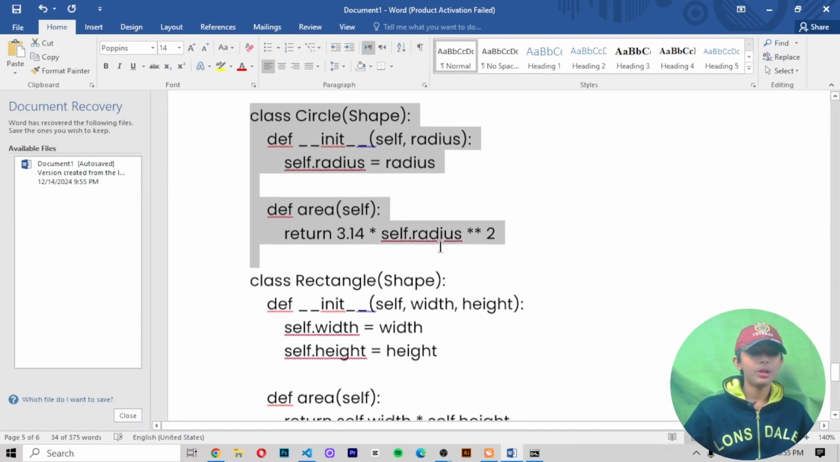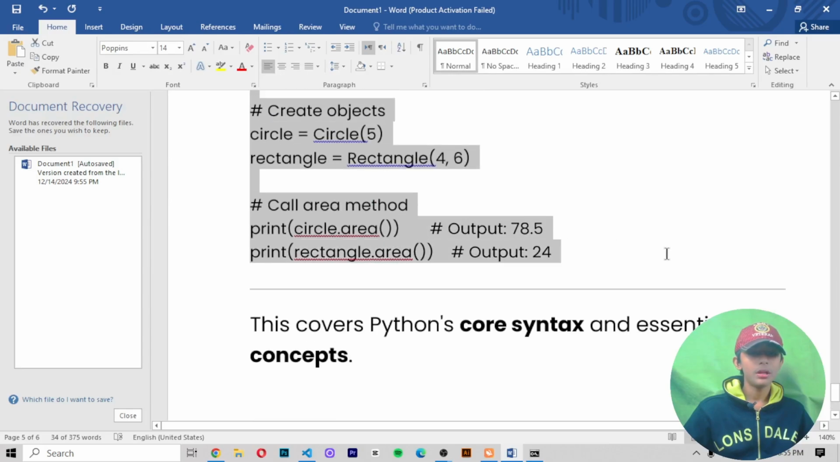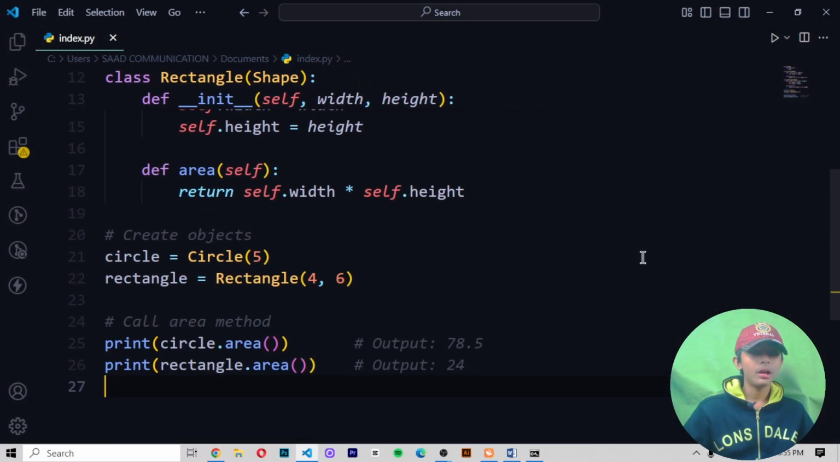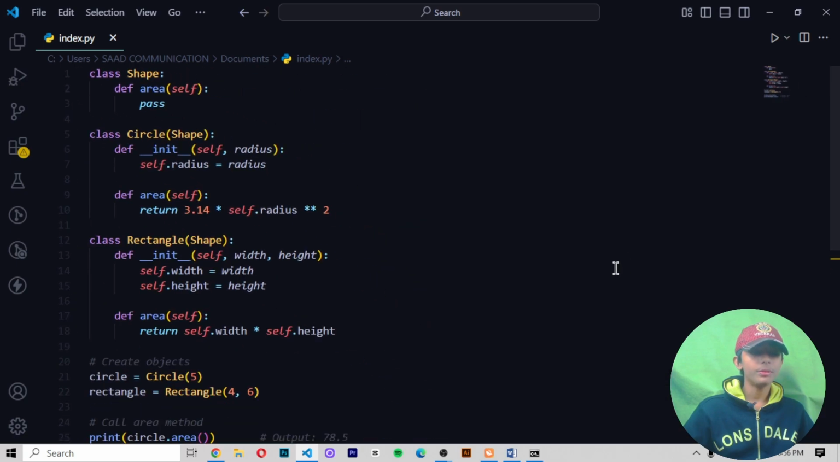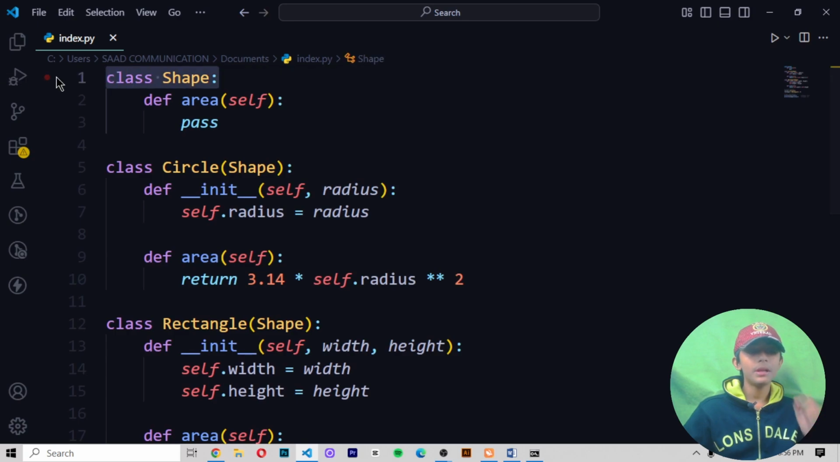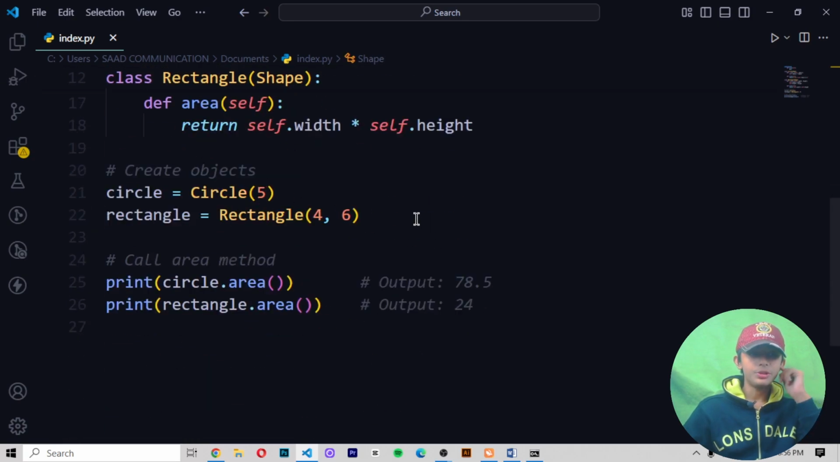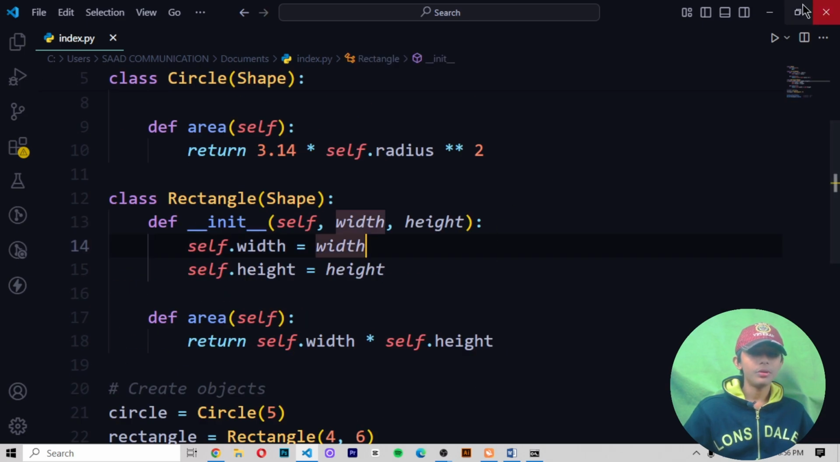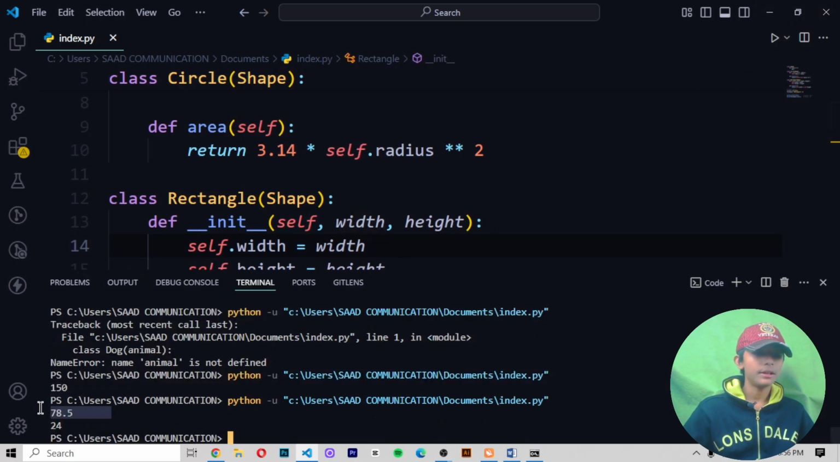Now 2.2, polymorphism. This is one example of polymorphism, and this is the last example. So let me copy it and paste it. Pause the video and copy all this code. First of all, here we create one class by the name of Shape. Then here we create objects, and then here we call our area method. The first output will be 78.5, and the second output will be 24. Let me show you. Save it and so here you can see it.